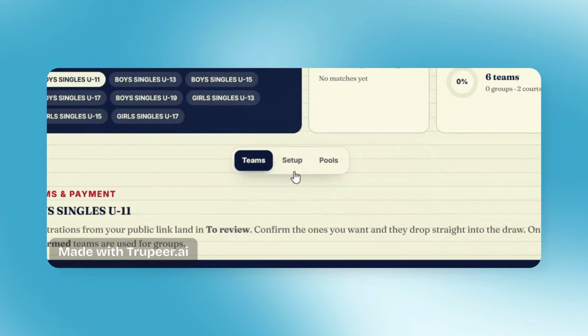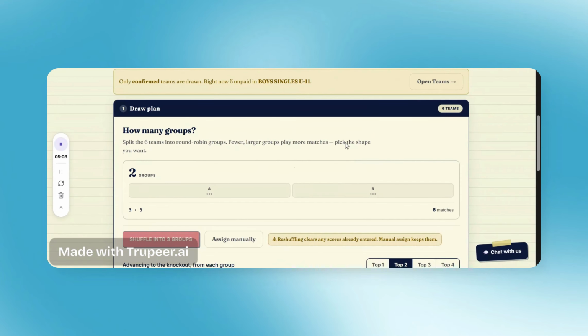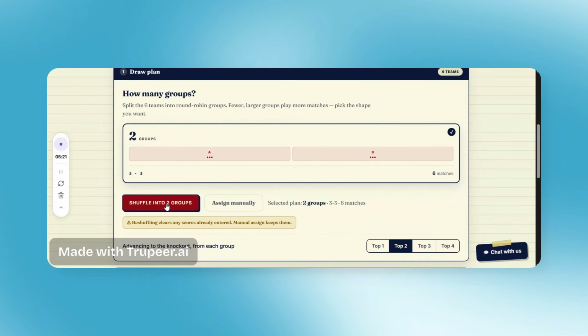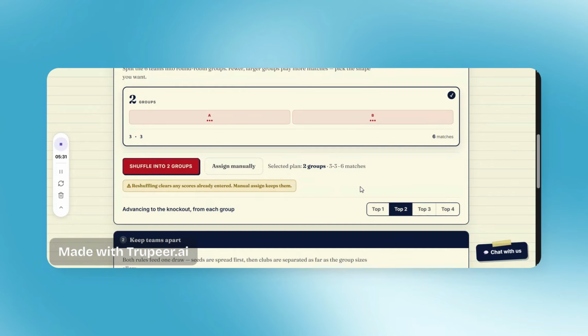Now, going to the setup section, we currently have 6 teams. So this is being divided into 3-3 and shifted into 2 groups. We have a feature where we can either shuffle them into 2 groups or assign them manually. I'm proceeding with shuffle into 2 groups, and I'm selecting top 2 from each category.